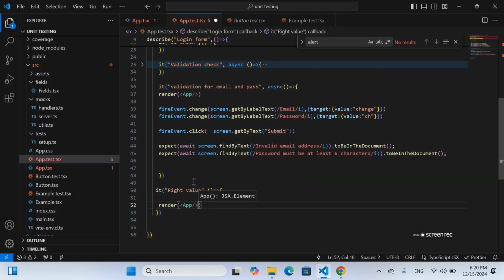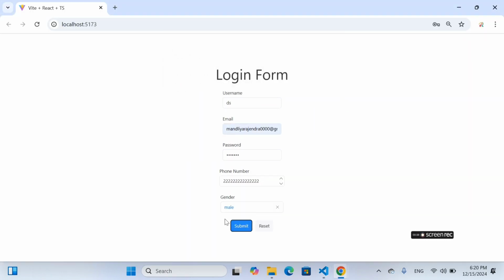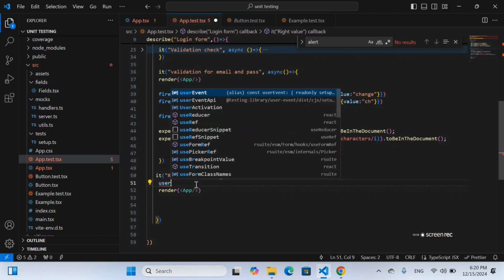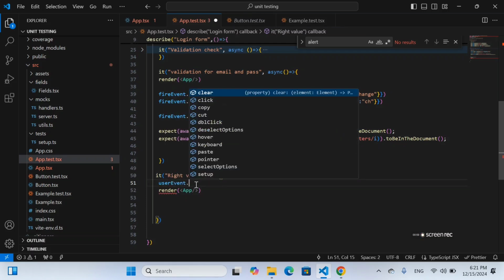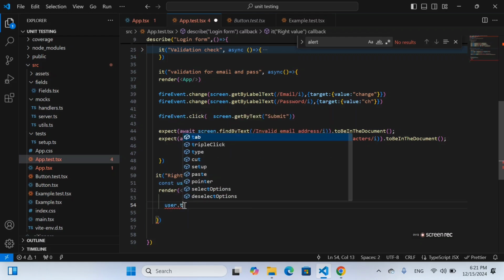After rendering the component, now I'm going to fill all the fields with the help of user event. User event is similar to fire event, but fire event is used when you want a low level UI interaction, and user event basically performs all the UI interactions as a user. So user event is more suitable for filling all the fields. So let's do that. userEvent.setup and pass it to one variable called user. Now user.type.